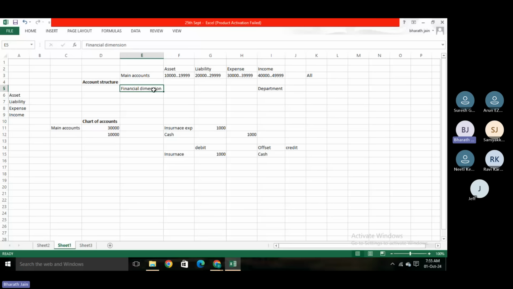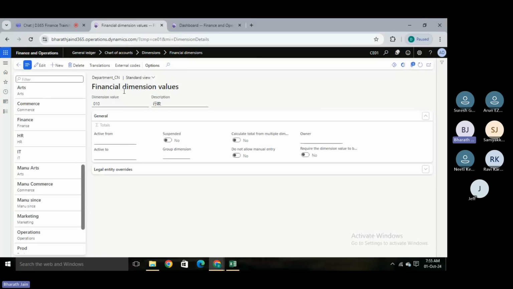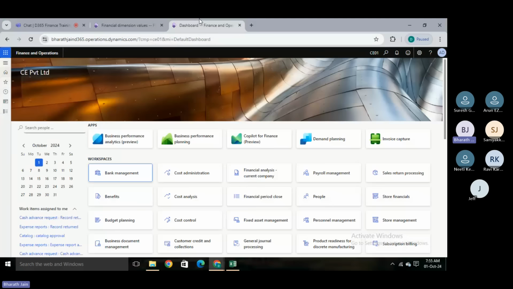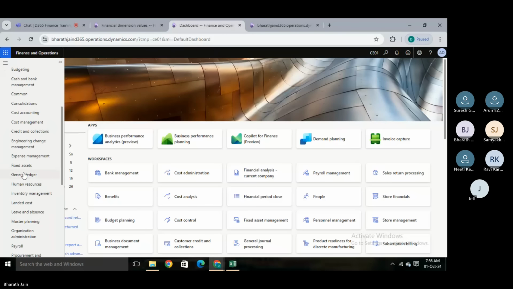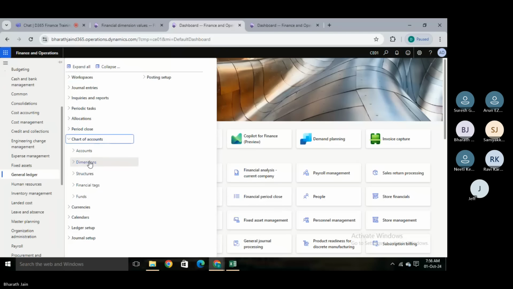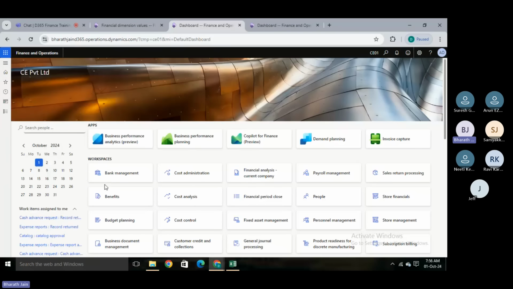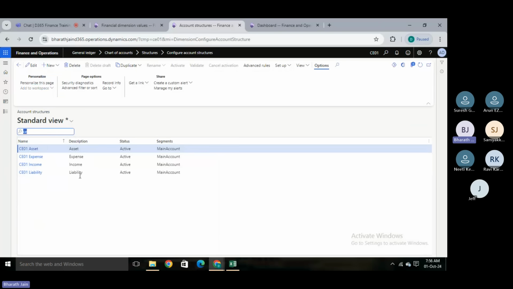So now let's create this. Let's go back to account structure, add the department, create this posting rule and post a transaction. Okay, so let's go to system. So this is one financial dimension values. Let it be as it is. Now let's go to our account structure. Go to general ledger, then go to chart of accounts, structures, account structures, where we have already created our own account structures. Let me filter. I want to touch income.